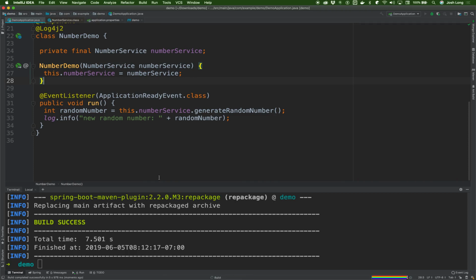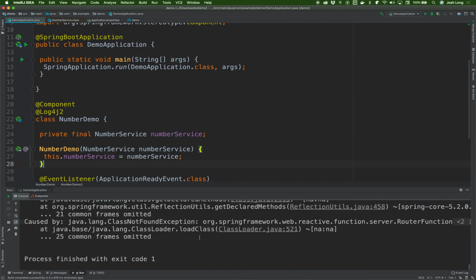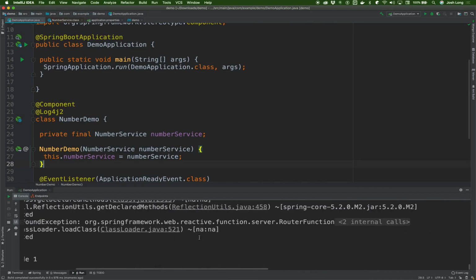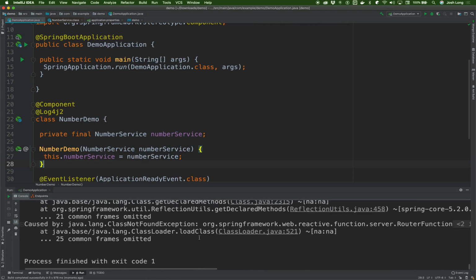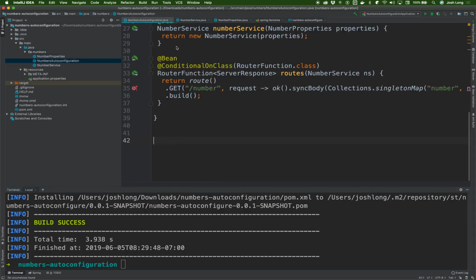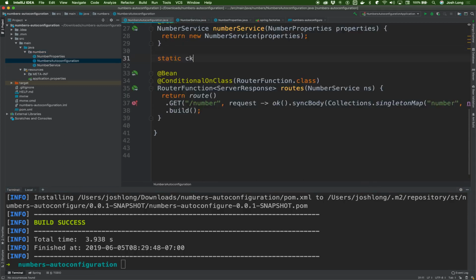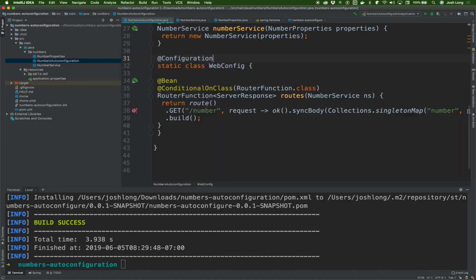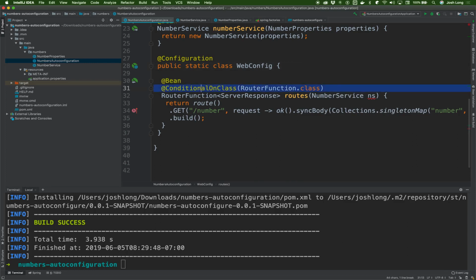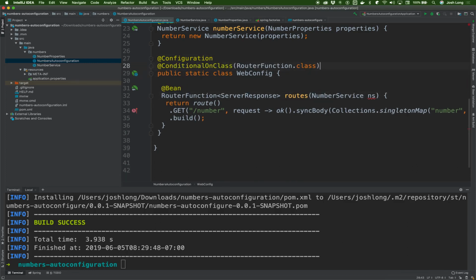Now, if anybody wants to reuse this basic behavior, right? Whoops, class not found. Router function. Oh, so it's trying to load this because it has the class in the method. What I should have done is cordon this off into a nested configuration. So I can say static class web config, and that way it'll load the outer class and not the inner one, right? So public static, there we go. And I want the nested class to be loaded only if this type router function is on the class path.